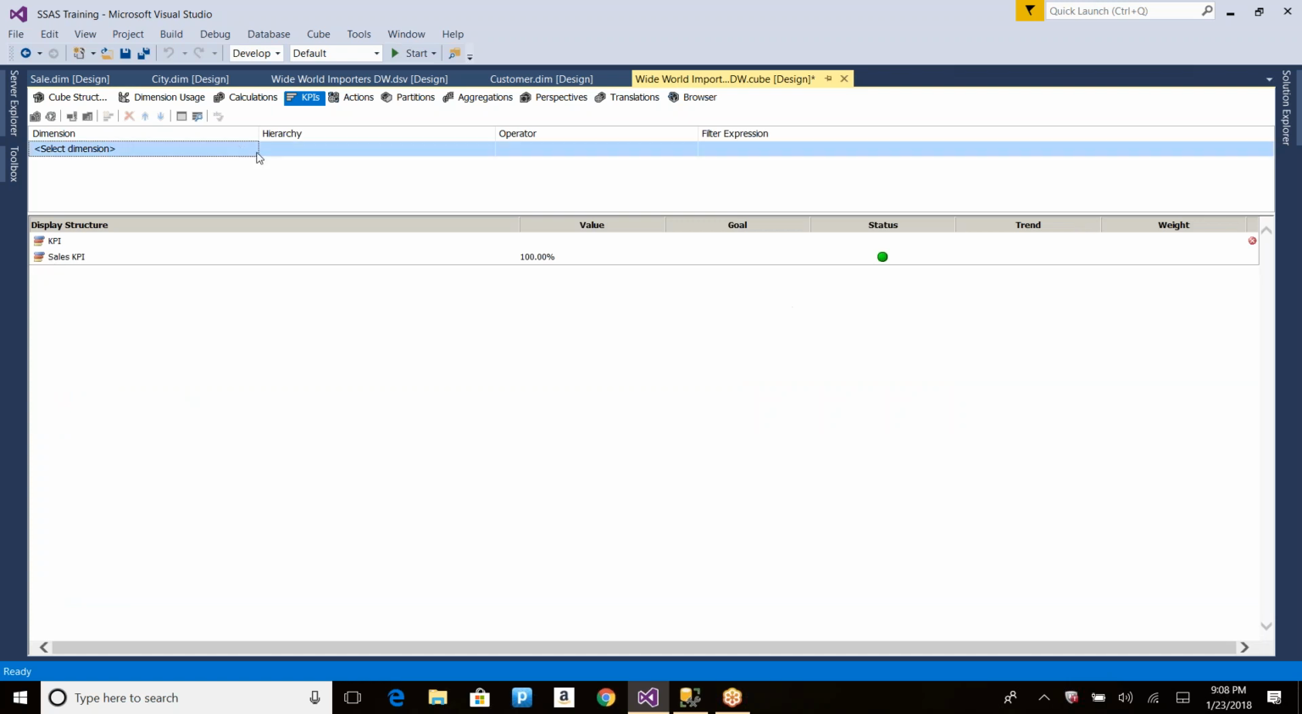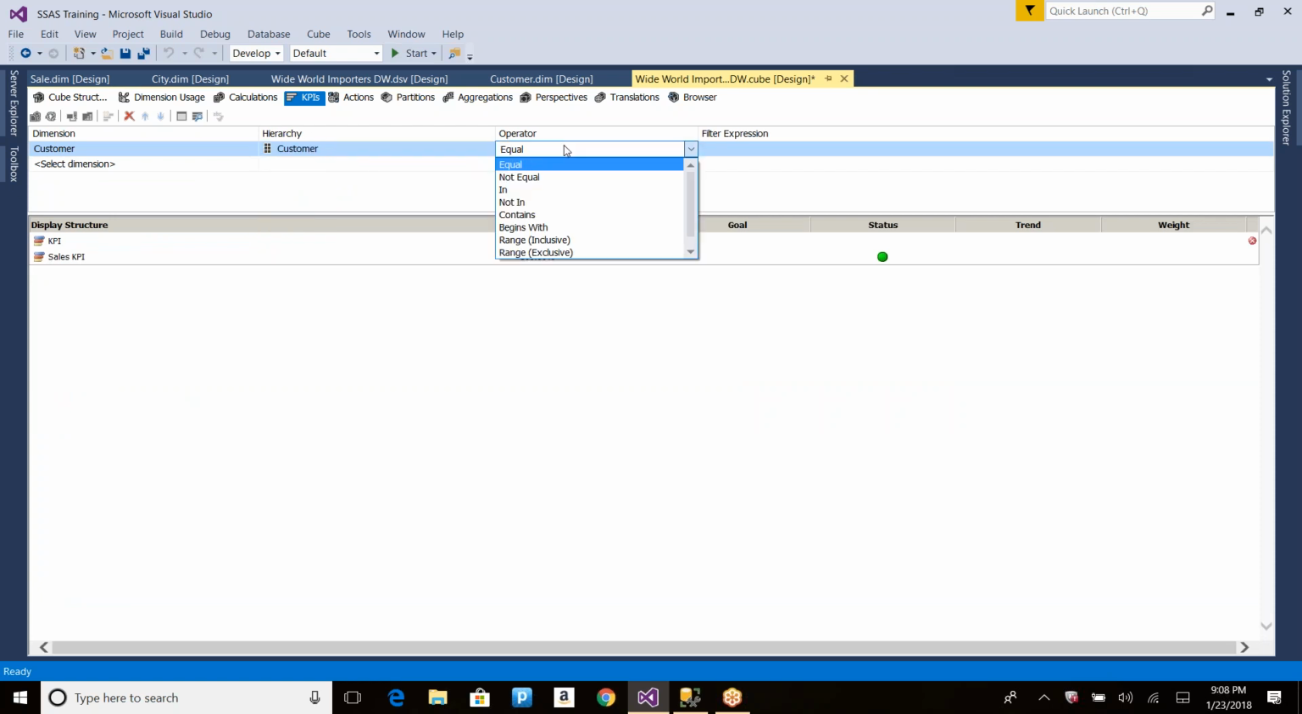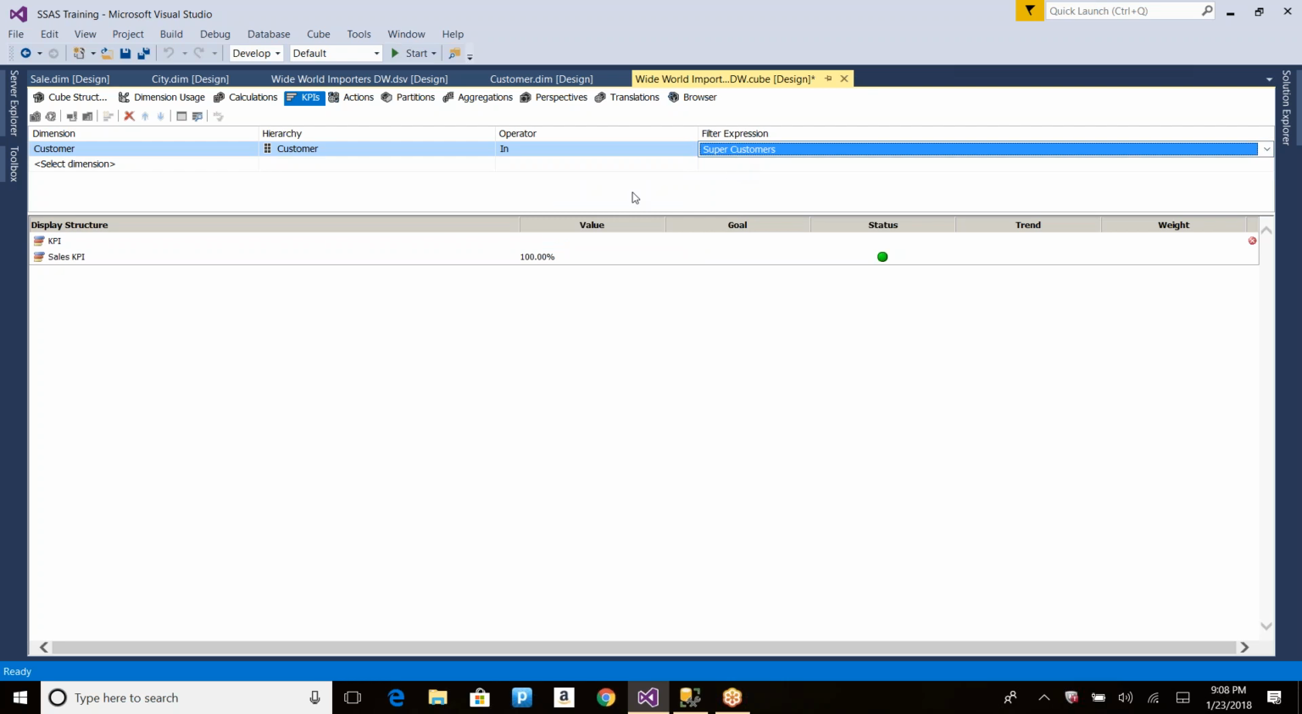This is good. And if I select a particular customer hierarchy, customer name equals to or in, I can select super customers, which is the top 10 customers, and it is giving 0.15% as the total sales KPI, and it is green. Now you can see this better in Excel, the KPI testing.